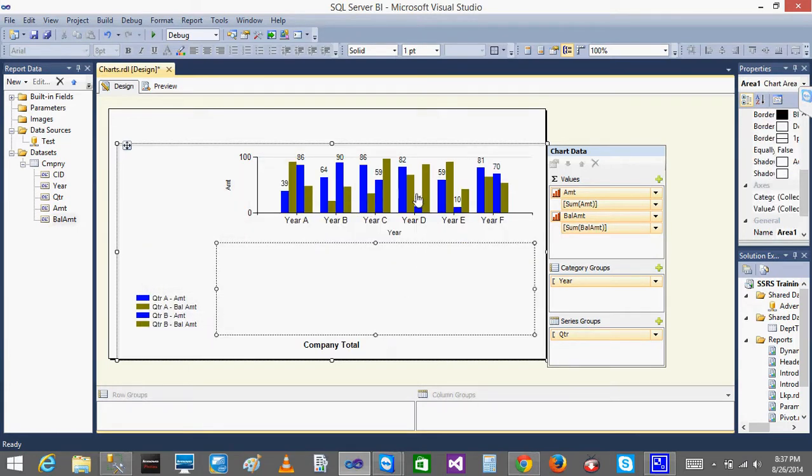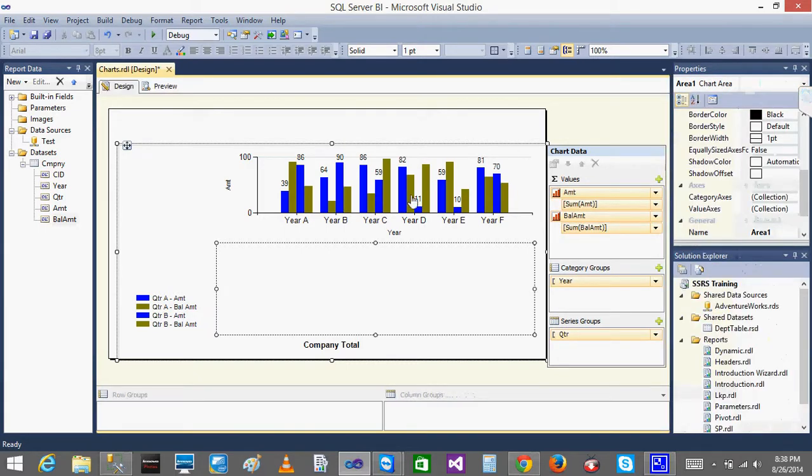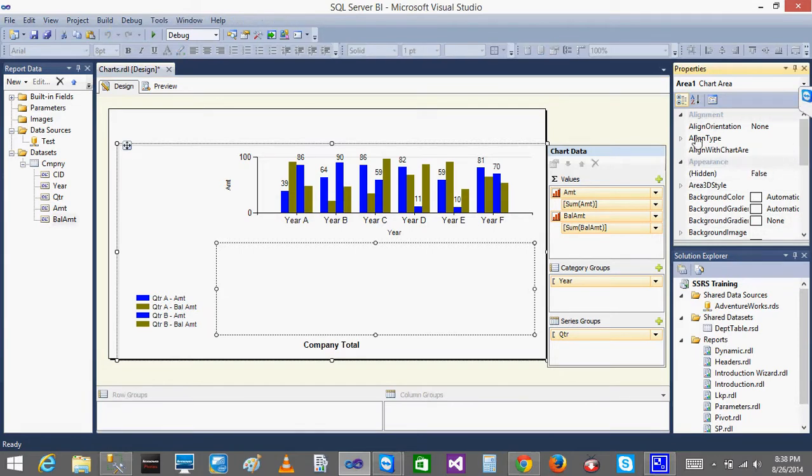Now I want to split the balance amount to this chart area. So here when I select the year, you can see it is area 1. When I select the above one, it is the default. When I select the below one, it is chart area 1, name 1. You can see that it's the name of that area. I can rename that if I want anything. If I want to rename, I can do that.